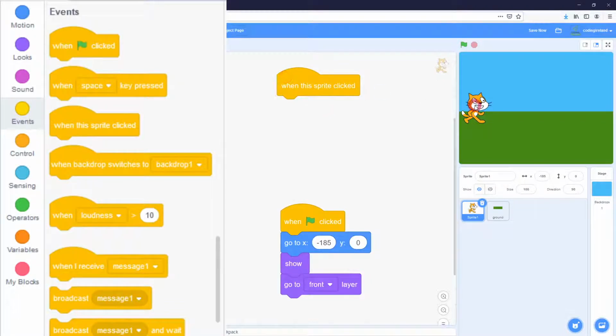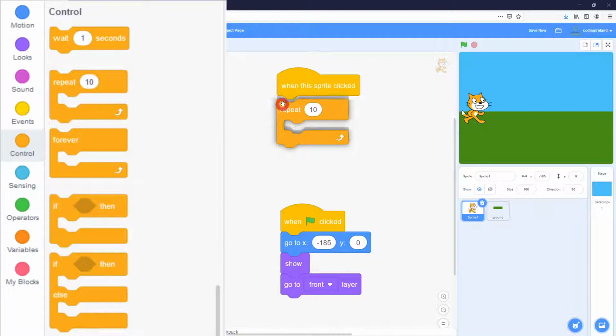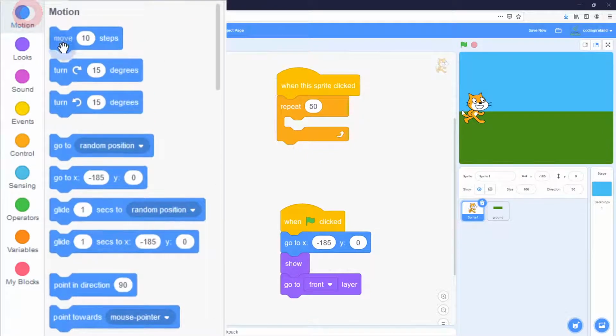So that will run code when we click on the sprite. And let me check my code. We're going to go into the control toolbox and get a repeat 10 block and drag that in, but change the 10 to be 50 because we want to do this 50 times, repeat it 50 times. And then into the motion toolbox and get a move 10 steps, and we'll change that to 5.